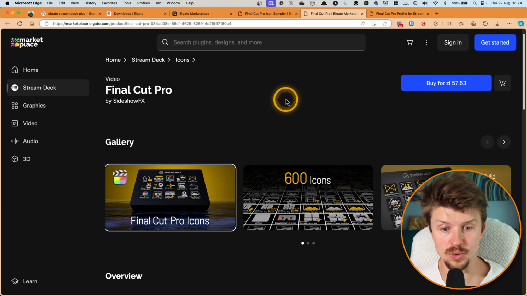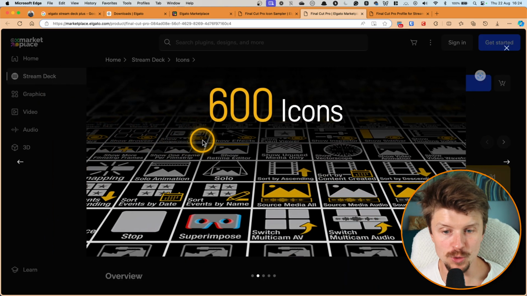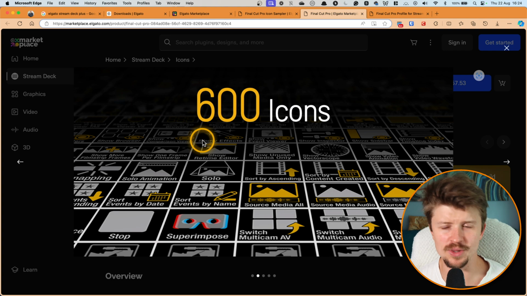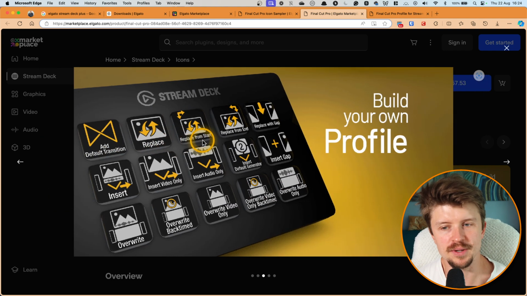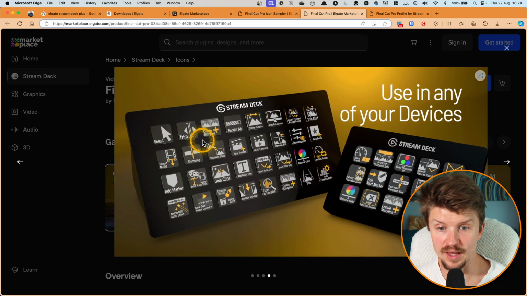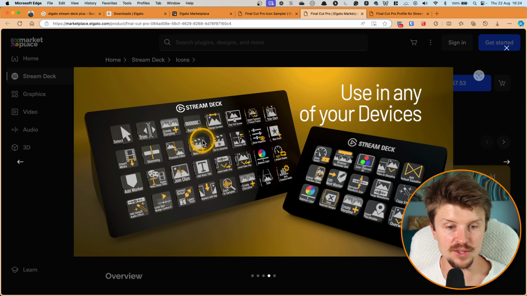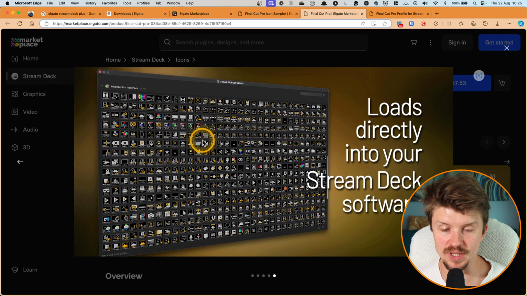But then you also have 600 icons. For that, you already need to pay. But if you want to get really granular and set everything up, then it's like $12. I think it's worth it. But I'm just trying to keep things simple here. So I didn't really have the need to download all of these 600 icons.